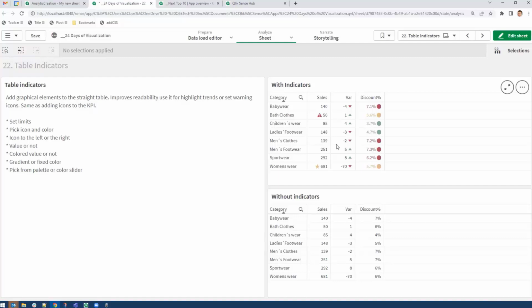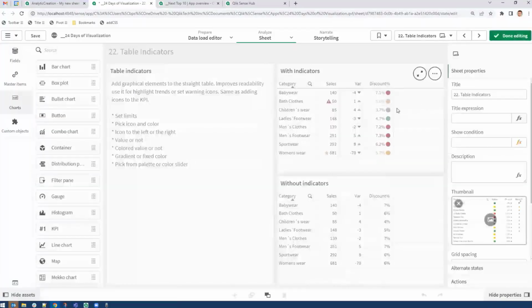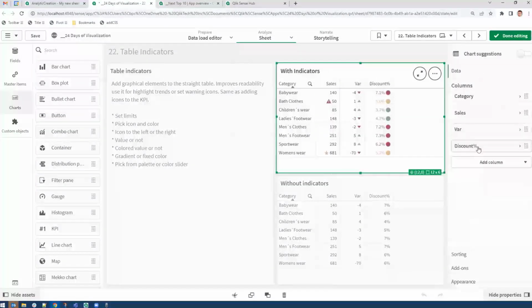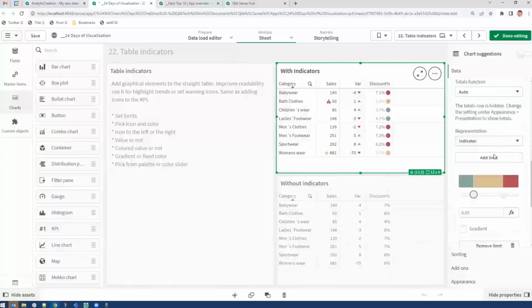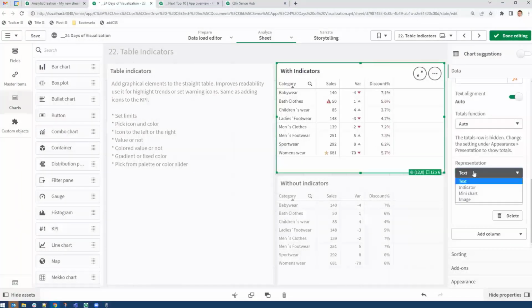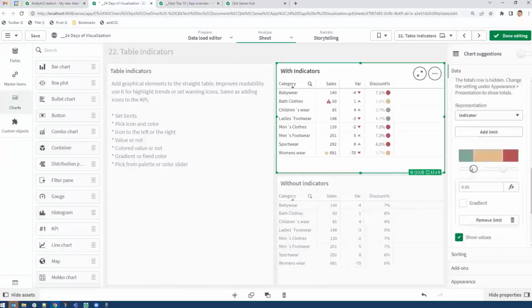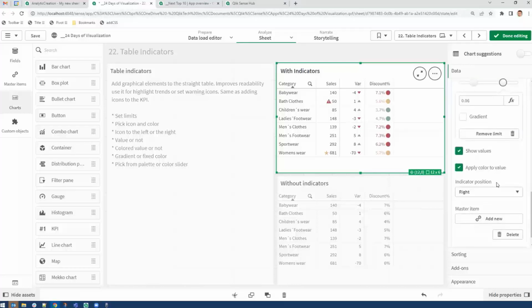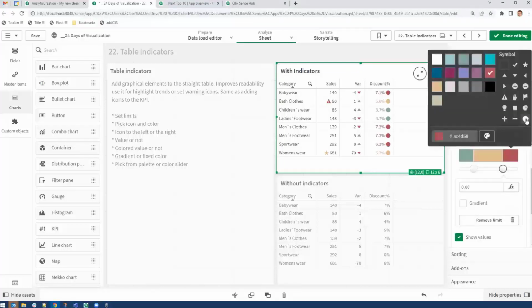I can also highlight the highest value and the lowest value, and I'm using something called indicators. Under the discount, there is this possibility to pick something else than text, which is called the indicator. And then I set up limits. In this case, everything below 5% discount is good, between 5 and 6 intermediate, everything above 6 is less good. And then I can also pick an icon to use.